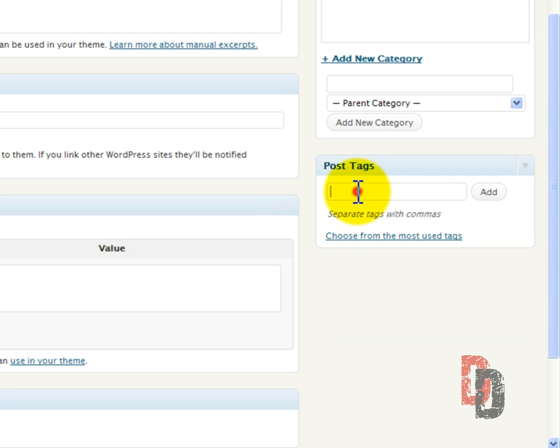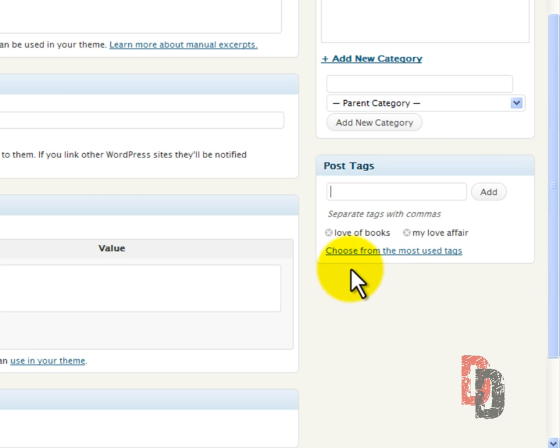Now the post tags. The post tags are good for the site, but they're also good for the particular post that you're doing. So we're going to put in love of books, separate it with a comma, my love affair, and the like. And we're going to click on add. And as you can see, you can do all this.